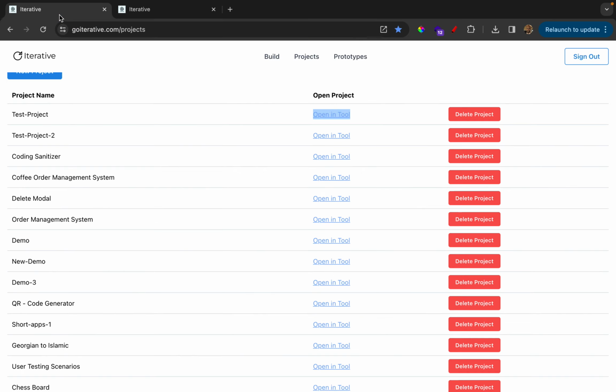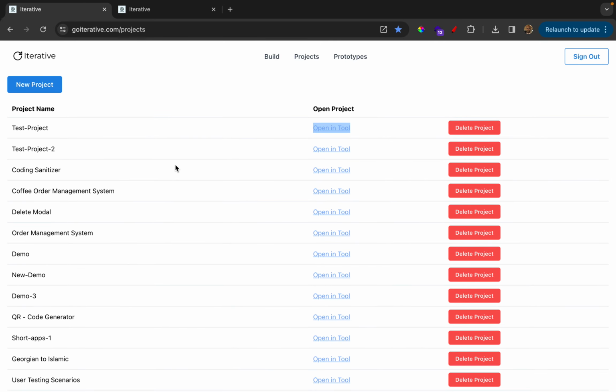So that's Iterative in a nutshell. I'm very excited about what you and users can create with it, and I'm looking forward to the feedback. Thank you very much.